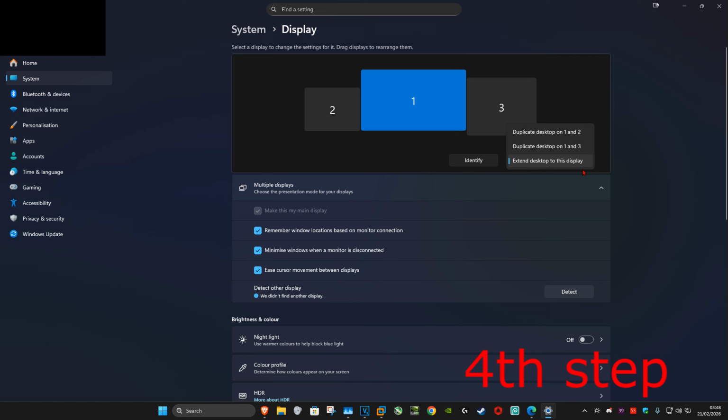And now you want to click on the drop down right here. Make sure that you select extend desktop to this display. Hopefully this will fix your problem. If not, then just restart your computer, come back into Windows and then try again.